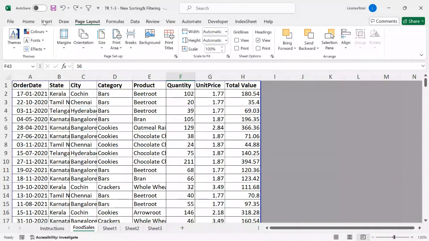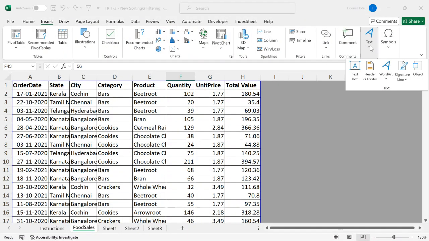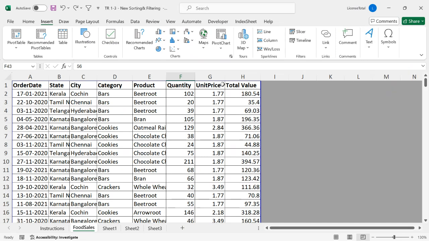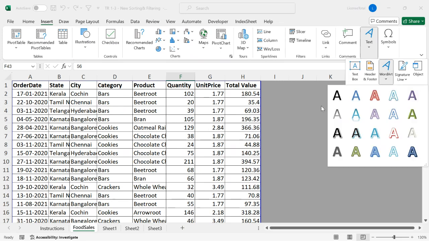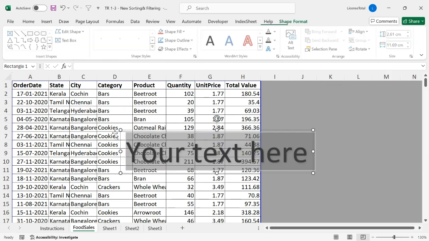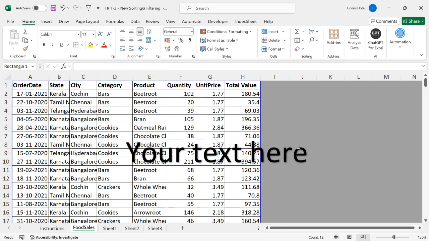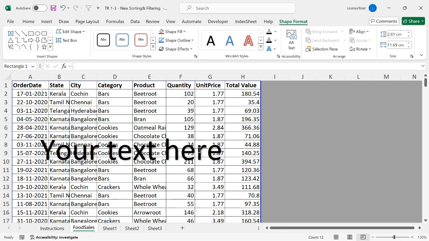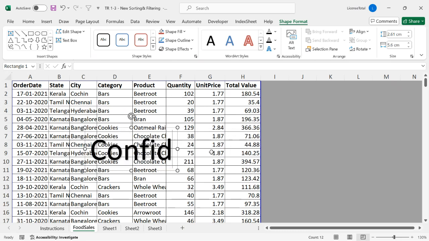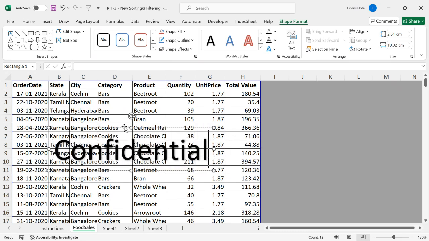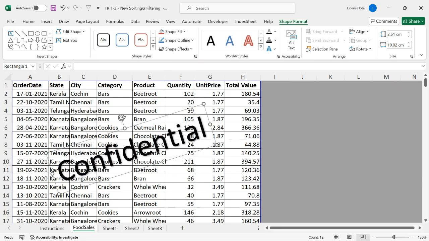And inside this insert option, I think like MS Word, we don't have an option to add a watermark, but what we can do is we can add a word art. We can add a word art, and I think we can decrease the transparency level. So I'll just put confidential something, and I'll select this.